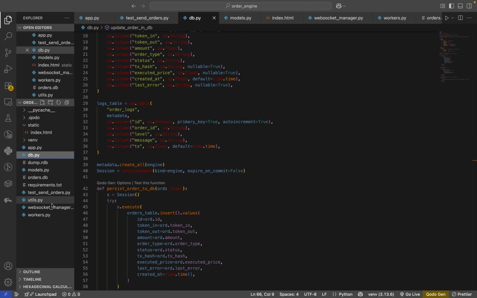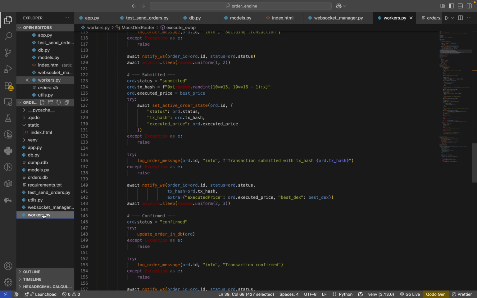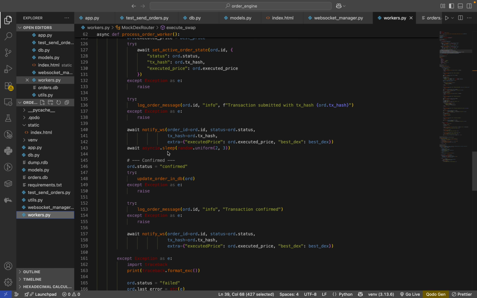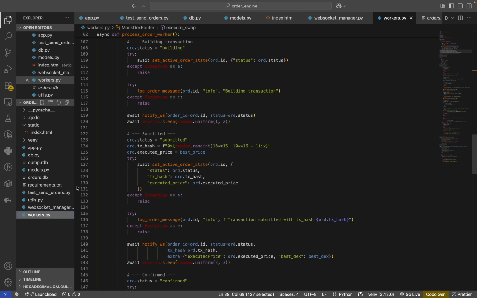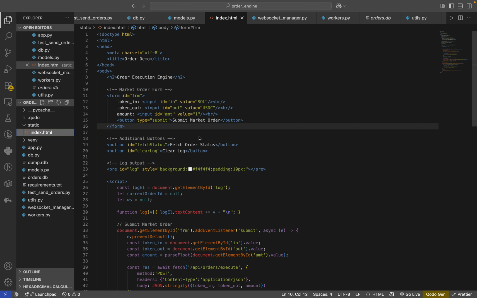Then we have the WebSocket manager that handles the live updates back to the browser. We have workers.py, this is where the mock swap magic happens. Then utils.py, which is like a helper brain for slippage calculations, price impact, and all the math kind of thing. Then we have index.html, a simple UI where I click buttons and launch swaps. Right now the engine only supports market orders because I care about speed, but with one condition check I can turn it into a limit order or even sniper-style execution.